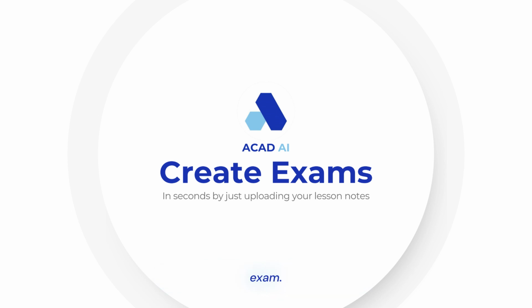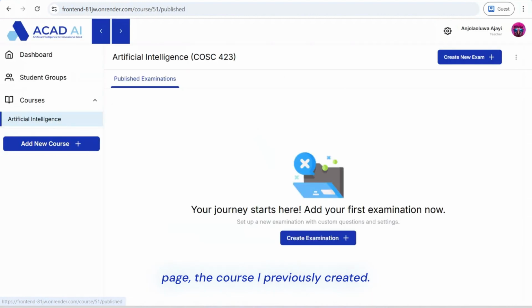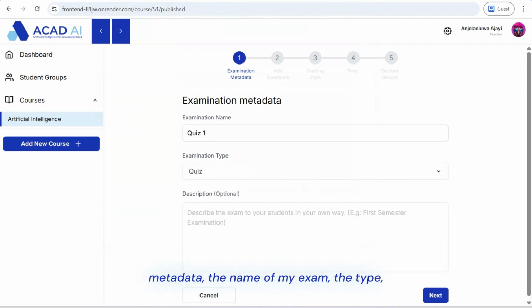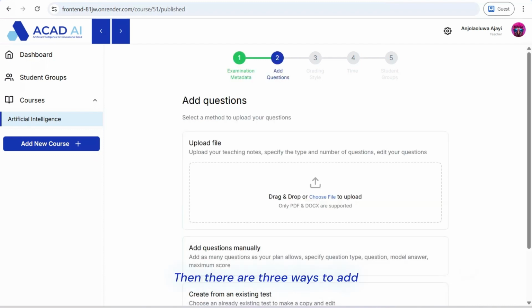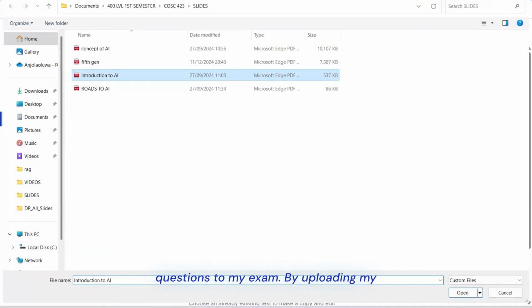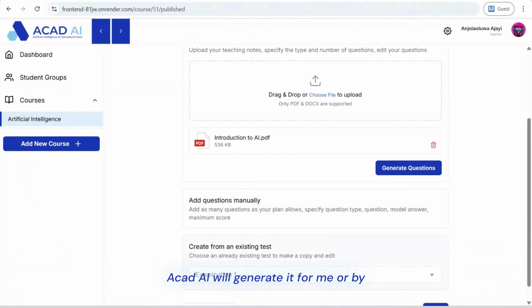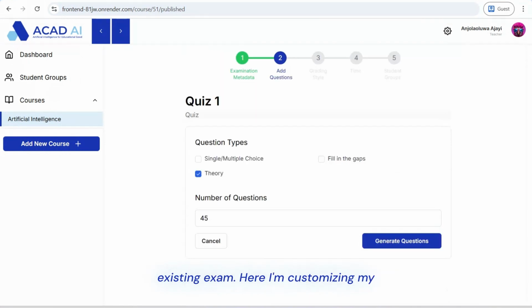Now it's time to create an exam. So I'm going to go back to my course page, the course I previously created. I'm going to try to create an exam now. The first phase is to add my examination metadata, the name of my exam, the type, and a description if I want to. Then there are 3 ways to add questions to my exam: by uploading my materials, my lesson notes, and then Acad AI will generate it for me, or by adding questions manually or from an existing exam.